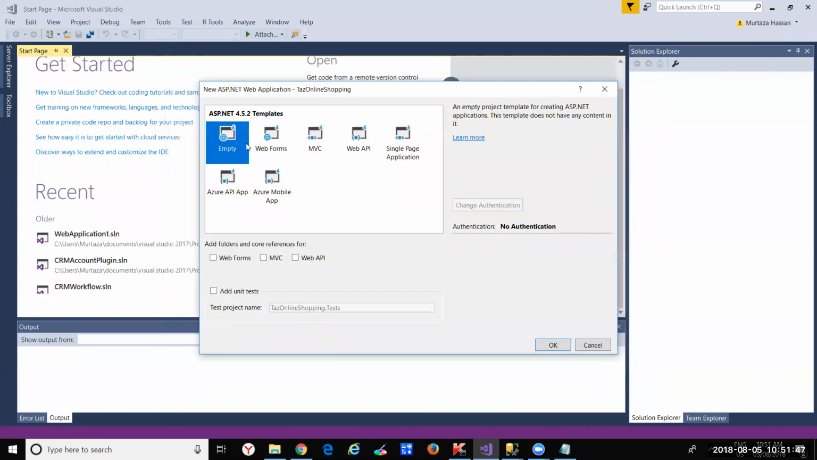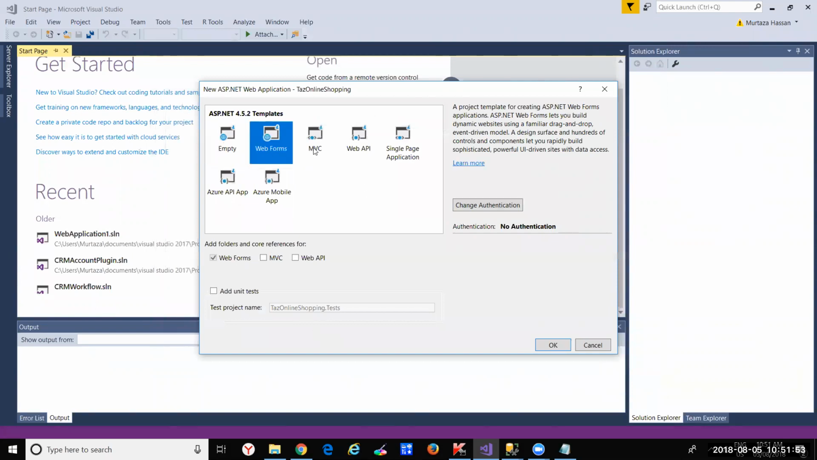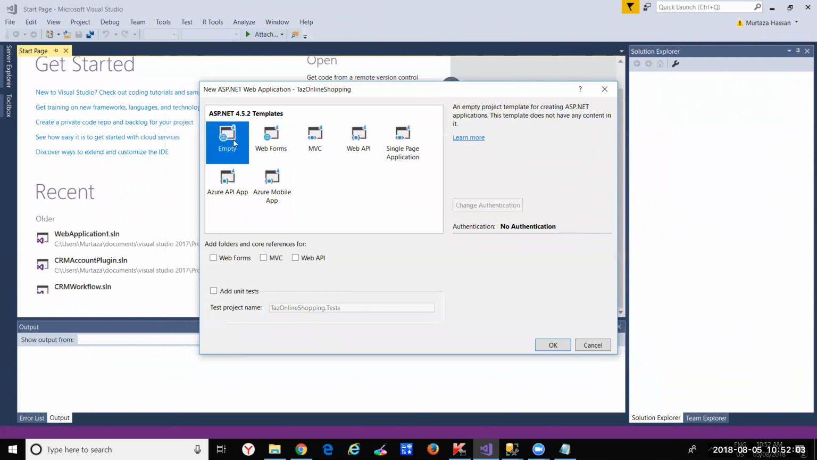All right, here are the projects we can choose from. I won't go too much into it and confuse you guys. MVC is another way to develop a project, but that's even harder to understand. There's web pages. You can create an empty project, and that's what we're going to do. There's web APIs as well.